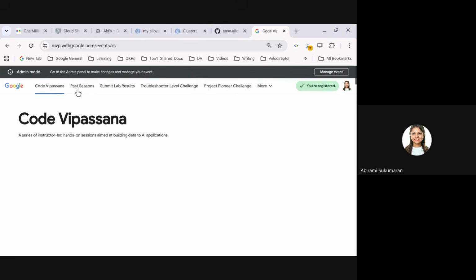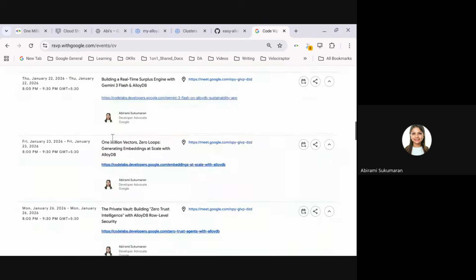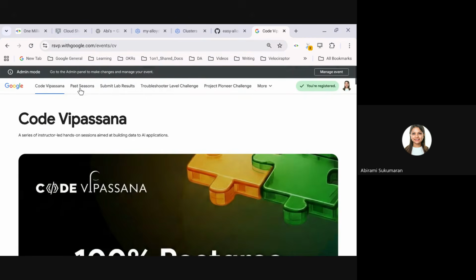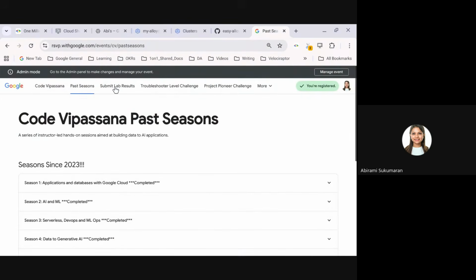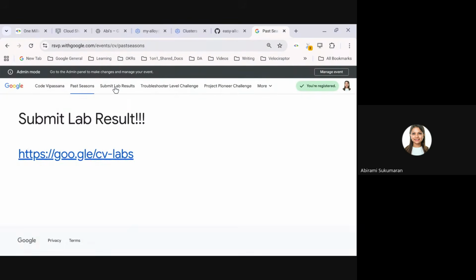There we go. So this is the sessions page. You all know this. Past seasons, if you want to refer to what happened through the years of Code Vipassana. Submit lab results. This is the app where you have to submit your lab results.